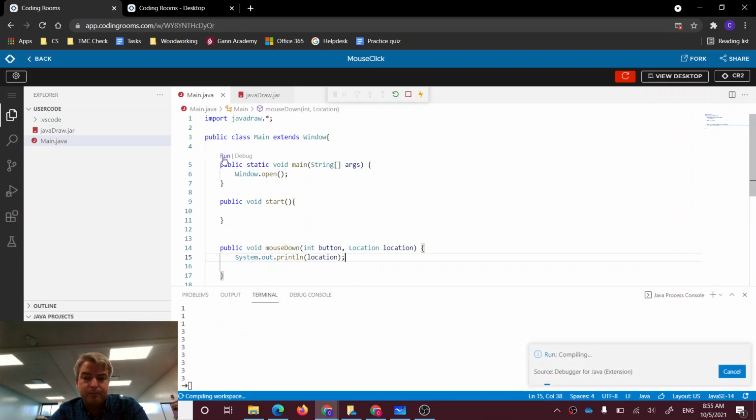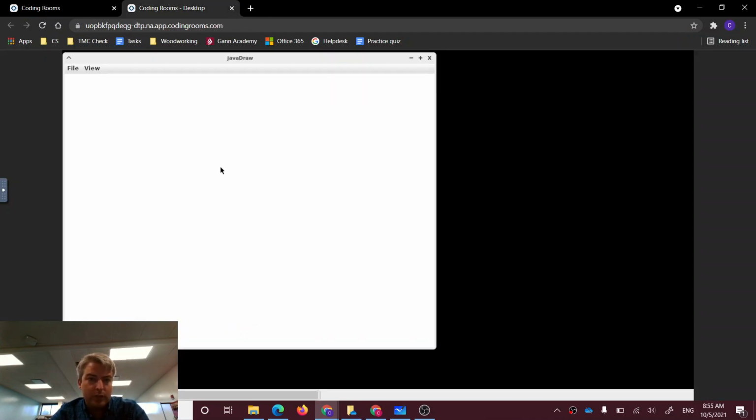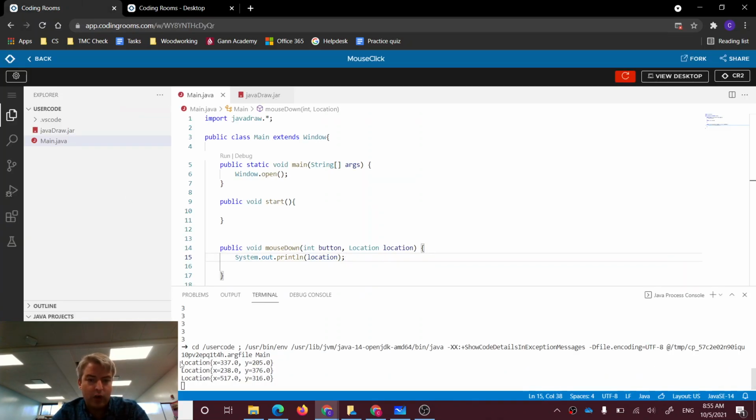Let's hit run. I'm trying to wrap this up. Just put it down here. Let's click, click, click. And look, it's automatically set up to print out the location for us, X and Y. So again, whenever it clicks, it captures that location, and then it's printing it out for us.